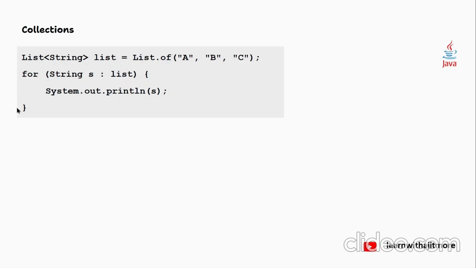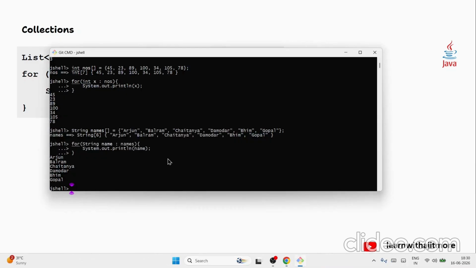Now you can traverse it using a for loop, same like an array. See, you know that in that collection, strings are there. Therefore, the temporary variable is string. One by one value will come from the list. First time A will come, then B, then C, and then you're printing it. Okay, how to use it, I'll tell you.